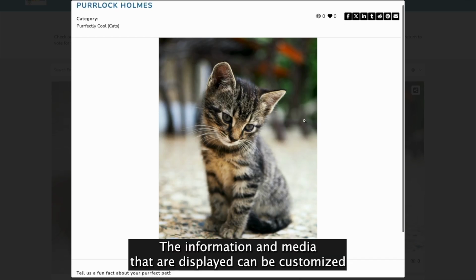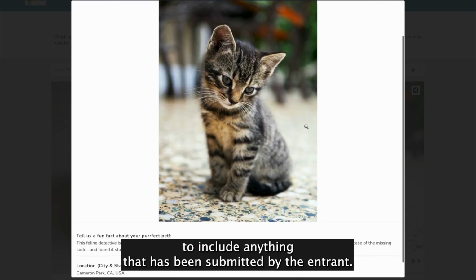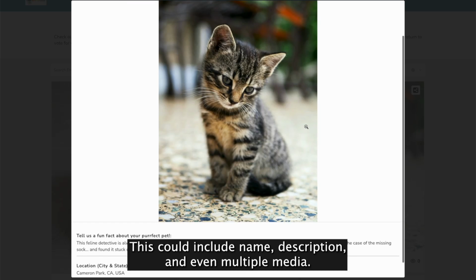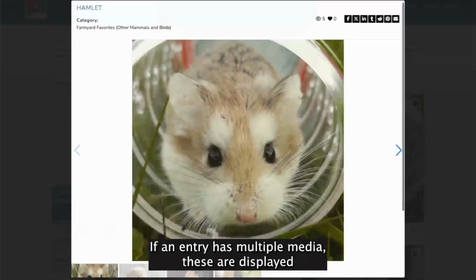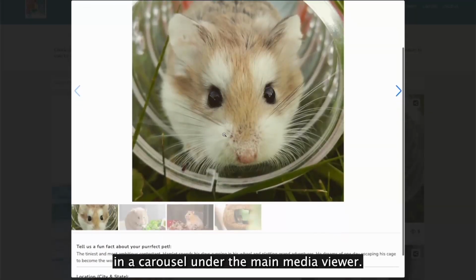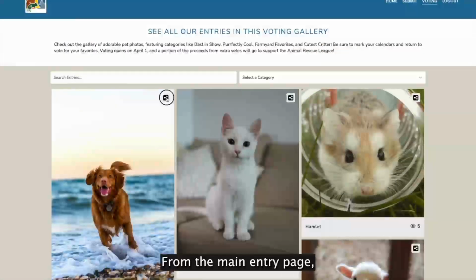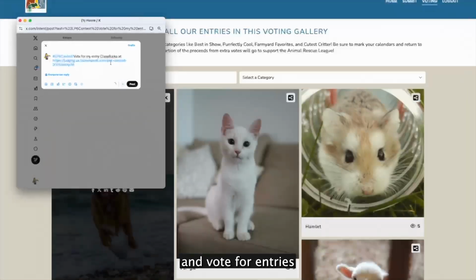The information and media that are displayed can be customized to include anything that has been submitted by the entrant. This could include name, description, and even multiple media. If an entry has multiple media, these are displayed in a carousel under the main media viewer. From the main entry page, you can also share entries to social media and vote for entries.